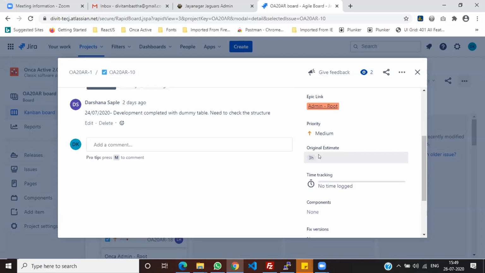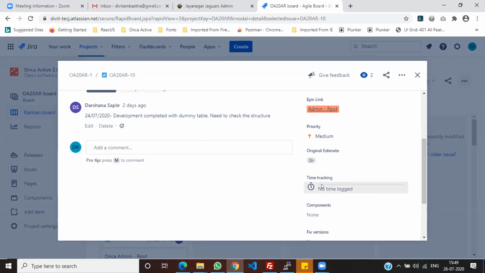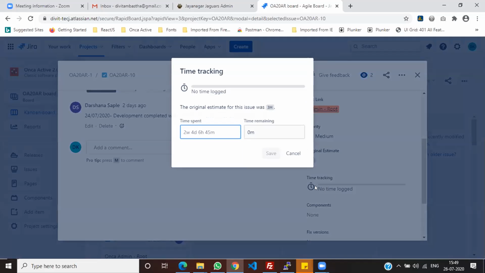That does not mean you are working continuously for 3 hours. If you work half an hour, then sit again and work for 1 hour, then again work for one and a half hours, that completes 3 hours. I'm not saying you are working 3 hours continuously. So if you put a time log here, you need to keep it in this area: once you click on the time log, just keep 3 hours.